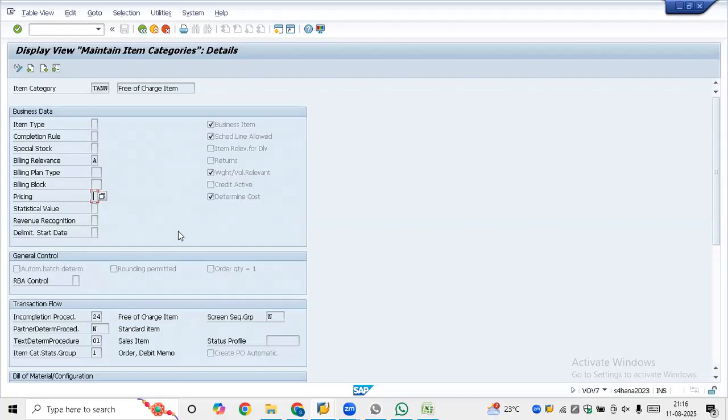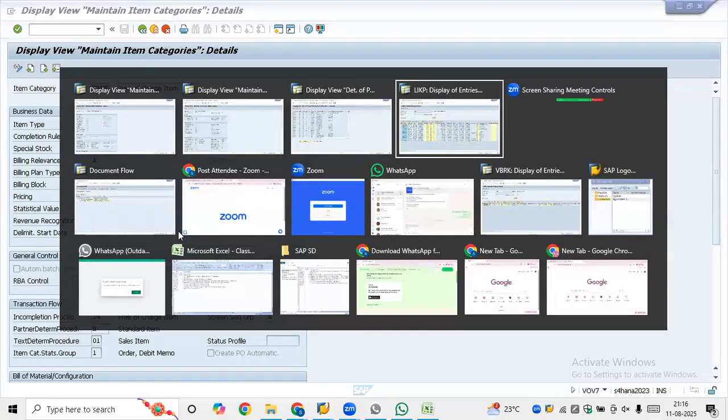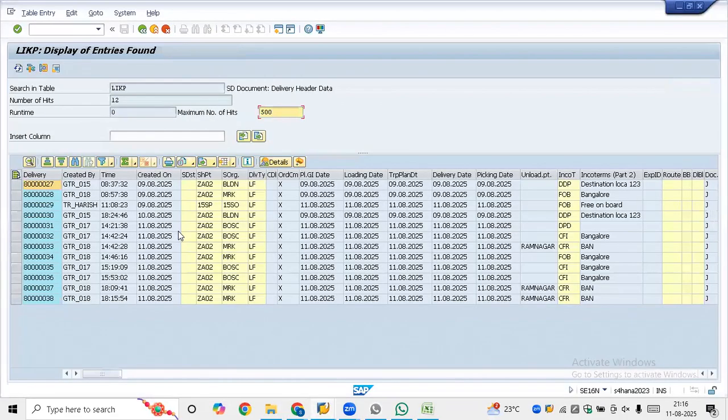Any other thing? Any other doubts? Sutan, did you practice? Yes, Gopi, I created some orders over there. Okay. How about Sahil? First time, Sahil?